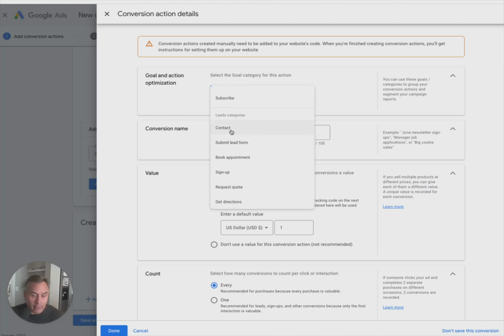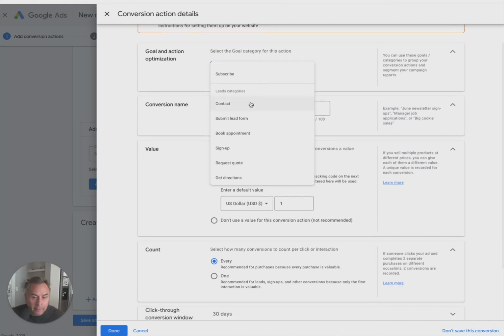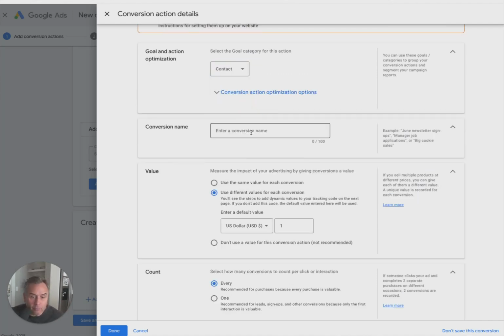So we're talking about contact or submit lead form. If you're doing a conversion action for your booking software, you'll want to do book appointment. These are all categories to keep everything structured in your account. So for what we're doing in this example, we're just going to say contact. Okay, so conversion name, I'm going to say form submission cardiology. All right, test.